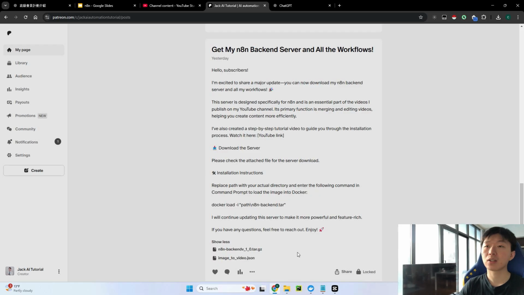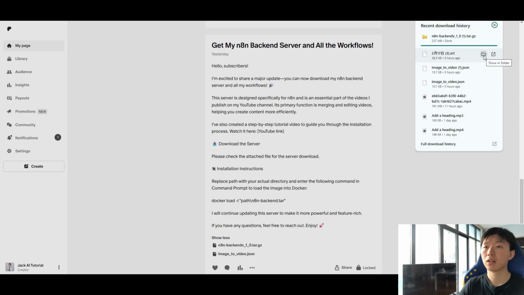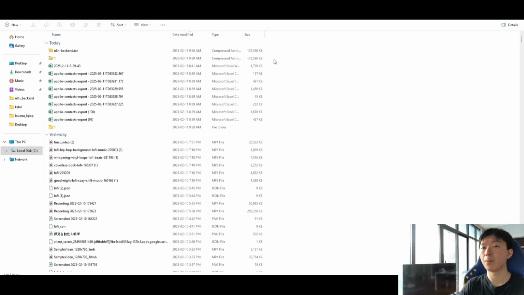Right now, let's go to my Patreon page, and you will see a post there. In the attachment, you will find an N8N backend file. You have to download it. Okay, once it's downloaded, we open the file. In here, you have to extract it. So use 7-Zip to do the extraction.